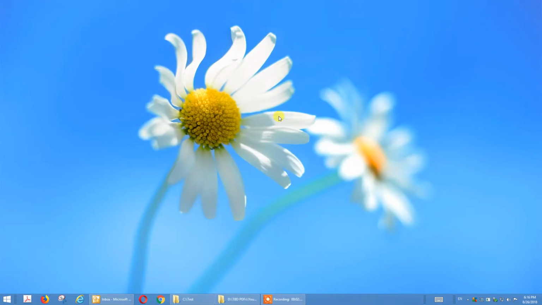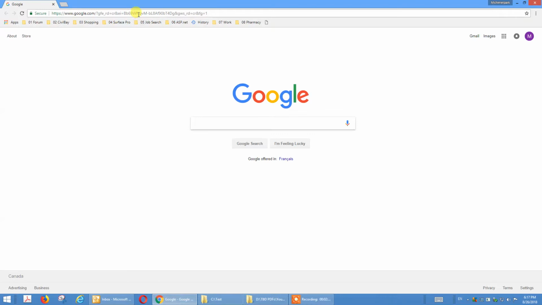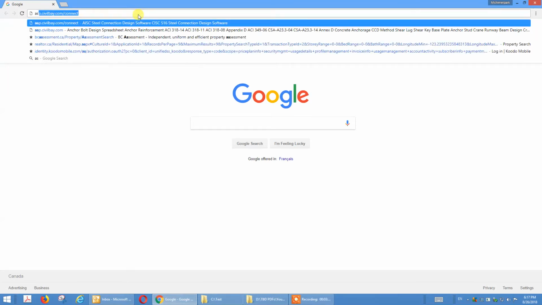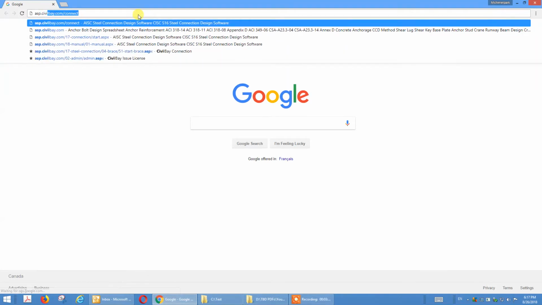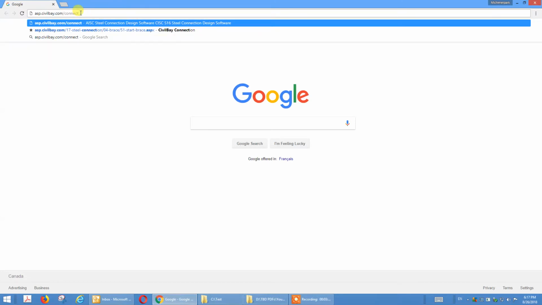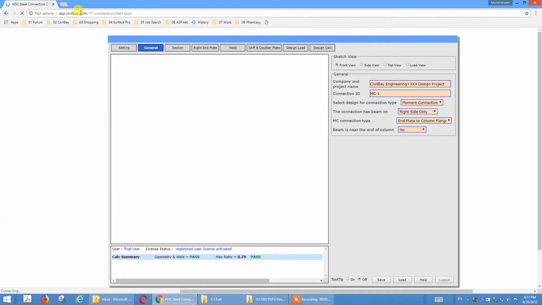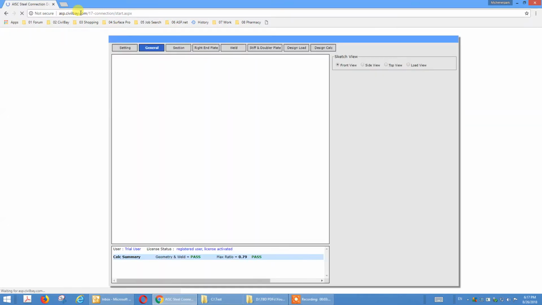So now, for today's demo, I'm going to use Chrome. So I start Chrome here. Okay, so in the address bar, I type in asp.silverbay.com connect. All right, so asp.silverbay.com connect. Hit enter, and you will get the program showing up.